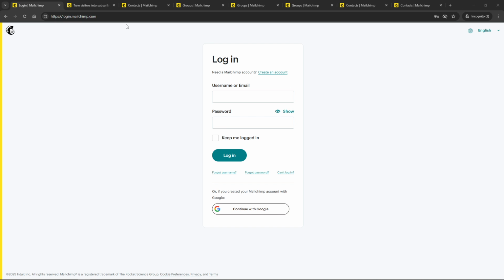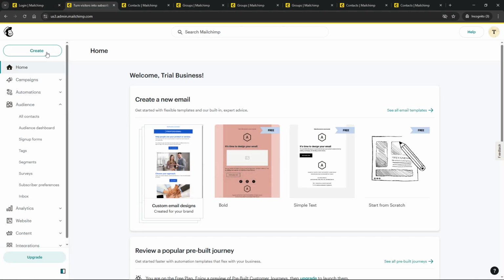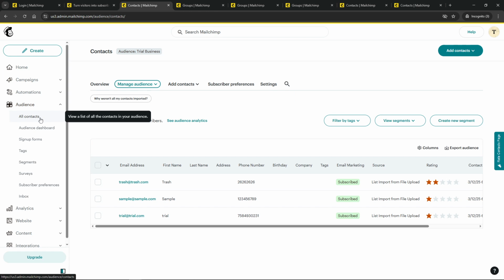First, you'll need to log into your Mailchimp account. Once you're in, navigate to the left side of the screen and click on the Audience tab. Now, if you're working with multiple audiences, you'll need to select the one where you want to create the new group. This is crucial as groups exist within individual audiences on Mailchimp. Once you've selected your desired audience, look for Manage Audience and click on it. From the drop-down menu, you'll select Groups.